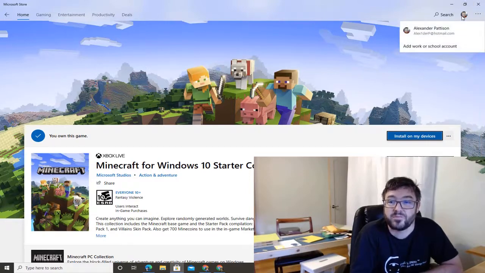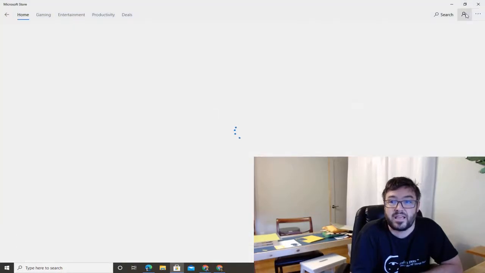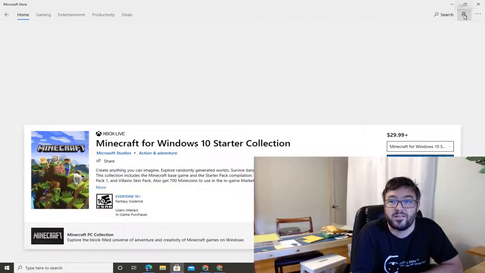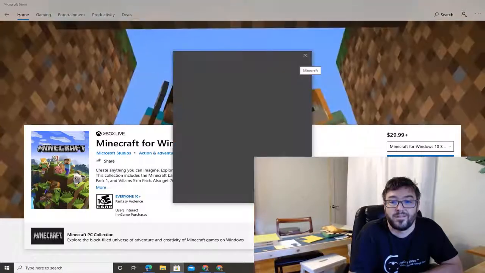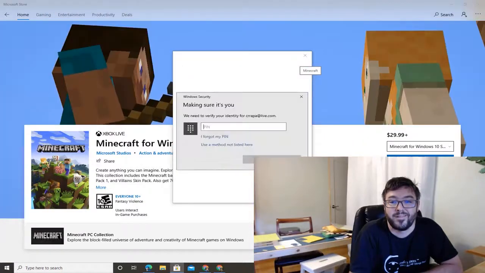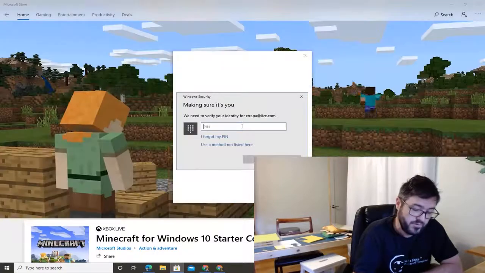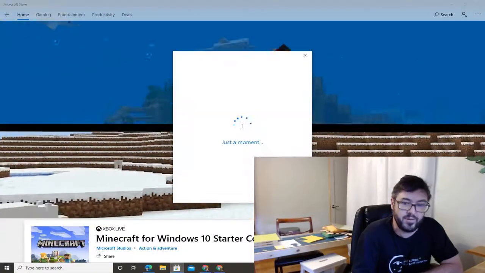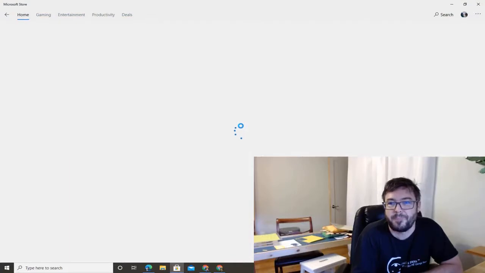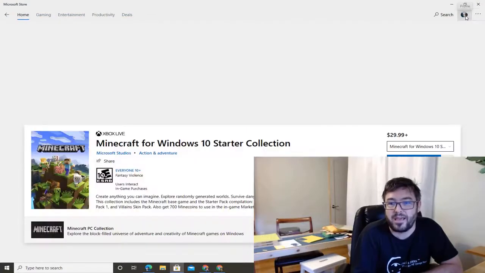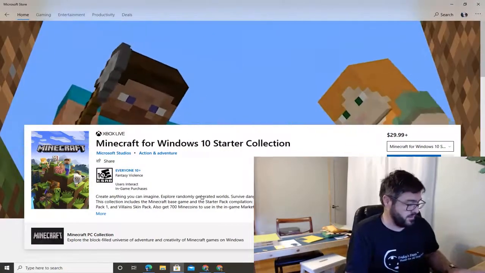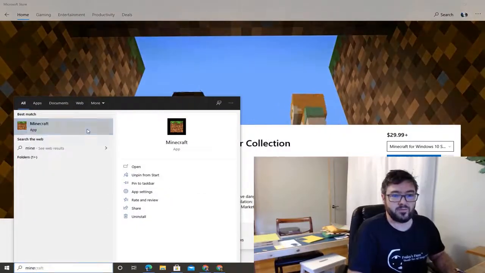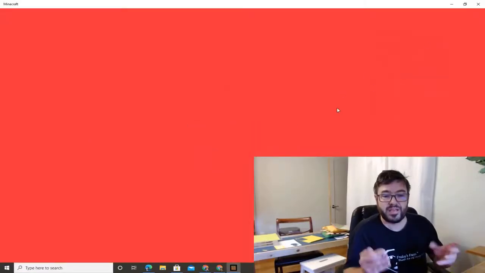Then when you go into his profile, you just have to sign out of his account. You'll sign in with your account. This is the PIN that I created for my login for this computer, which is confusing sometimes. As you can see, now I'm in my account. I have never purchased it, but when I was in Alex's, I was able to install it. And then I can run Minecraft, even though he's not logged in right now.